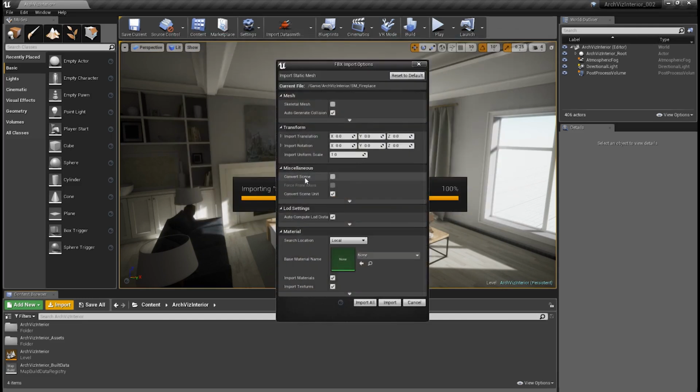Now, under miscellaneous here, we have our 3 options that we're going to be looking at. We have convert scene, and this basically converts the scene into the UE4 coordinate system. Again, that's the left-handed Z-up coordinate system from whatever's in the FBX file, which is, in this case, a right-handed coordinate system using 3ds Max. And we'll go ahead and check that. And we're going to also check force front x-axis. And we'll keep that, convert scene units to centimeters, and we'll go ahead and hit import.